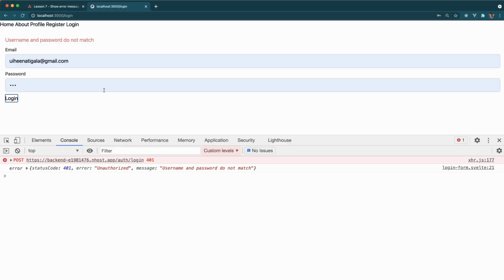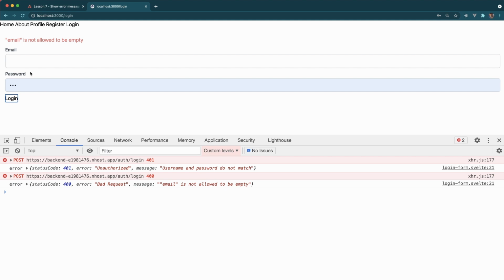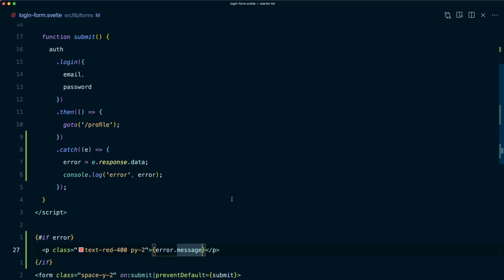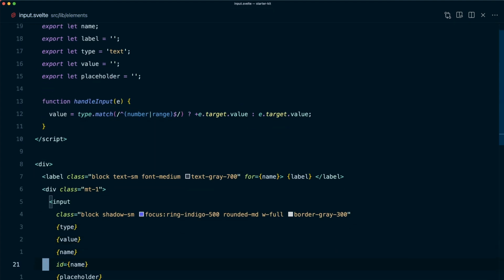What else can we do? So we don't have any client-side validations. For example, if I try to submit here, it says the email is not allowed to be empty. That is coming from Nhost, but we want to make it required, at least in the front end. To do this, we can simply make this required like this, and make the password required as well. But this will not work, because we are not putting that here.